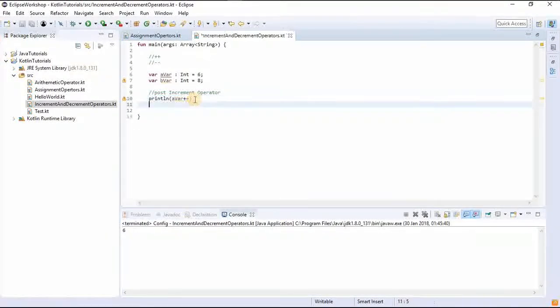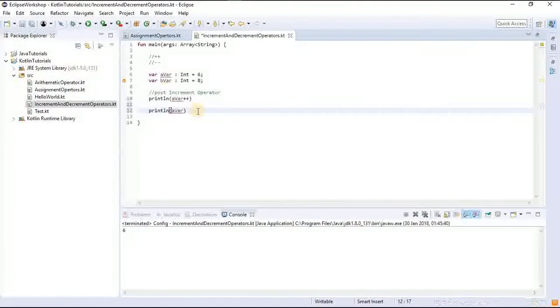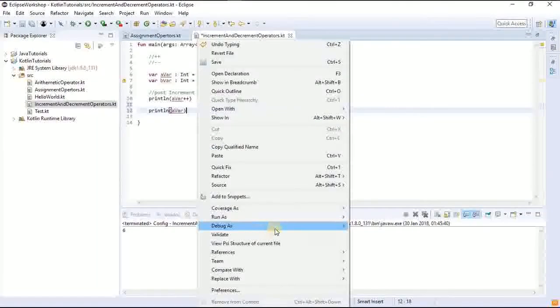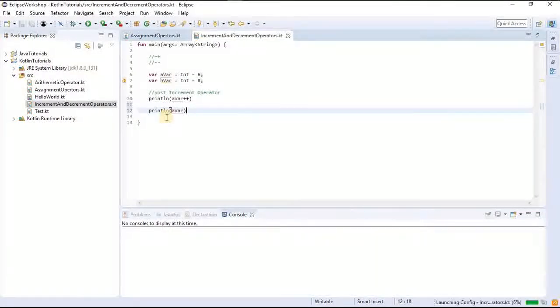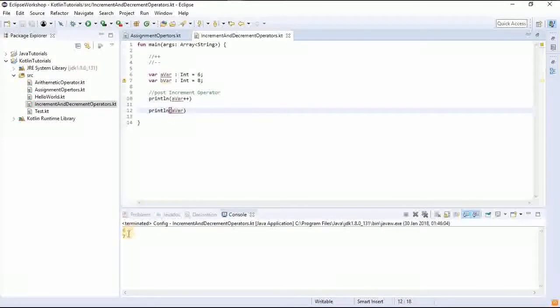Okay, so if I display the value now, note that I won't be increasing the value of avar anymore. I will just be displaying it on the console. Now when you run this, you'll notice that at this point the value has increased. It didn't increase at this print line code, but rather it increased here because it is a post increment operator. So the post increment operator increases the value of the variable after this code has been executed.